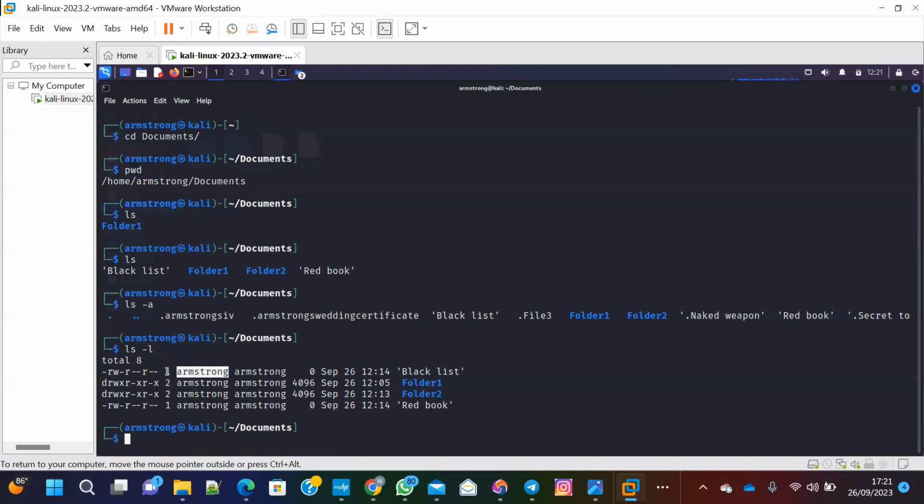So here is the count. The count for files is always 1. For folders it is always 2. So it means that in folder 1, there are 2 files in it. Here also in this second folder, there are 2 files in it too.